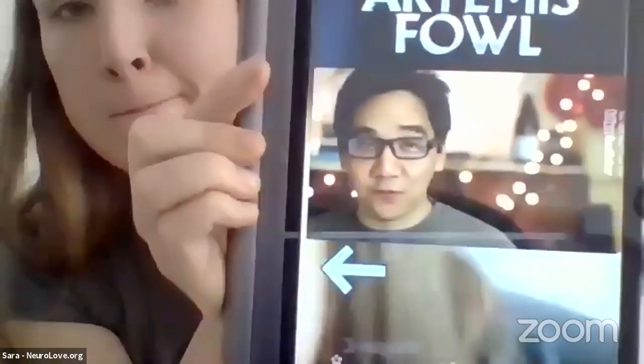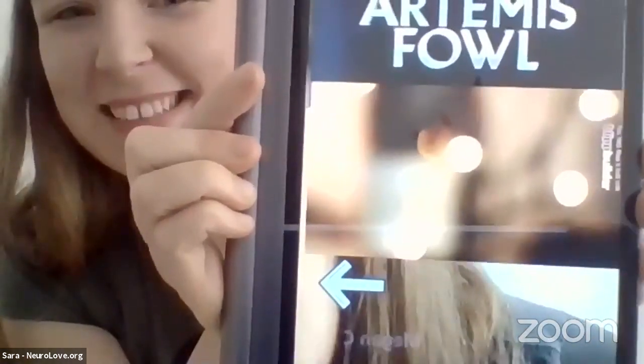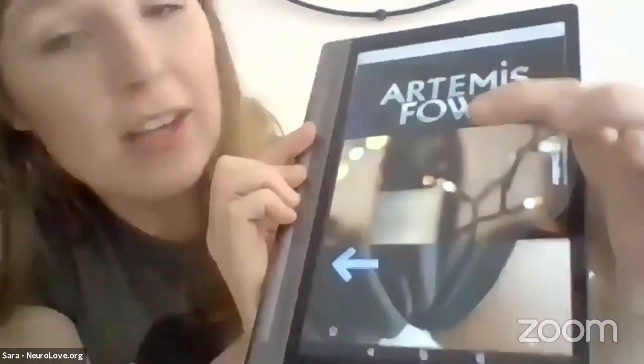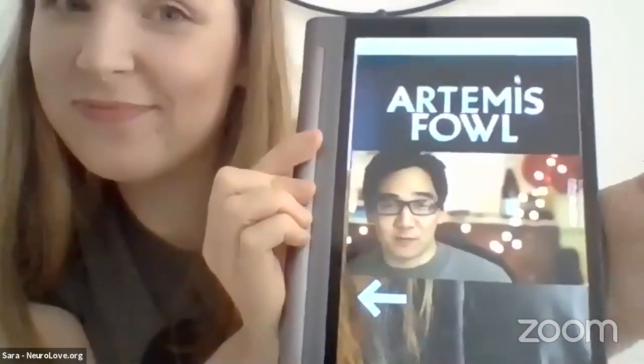Artemis Fowl by Owen Colfer. So he's going to review the book. This is a story about a boy named Artemis Fowl II.